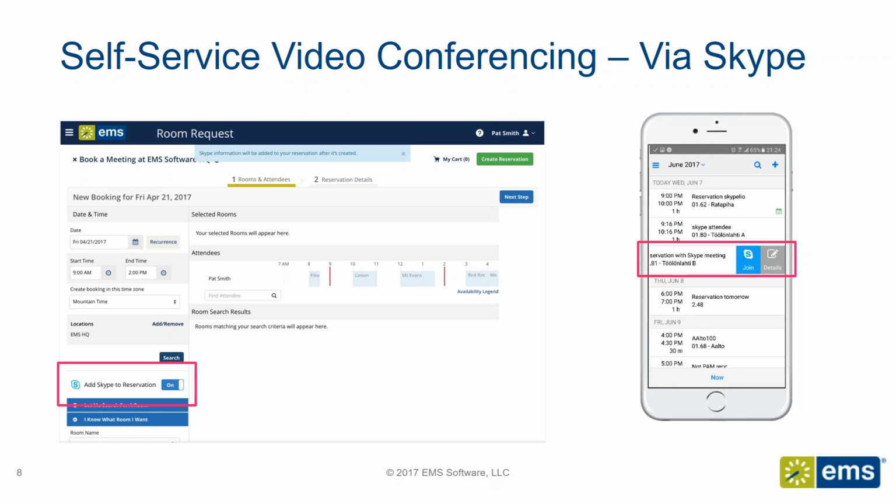So what we did was allow the configuration of Skype for Business on the expert user side, but then again, just like Exchange Room Integration, everyday users simply do what they do already, which is utilize the web app or the mobile app, as we're seeing here on this slide. At the left is the web app.